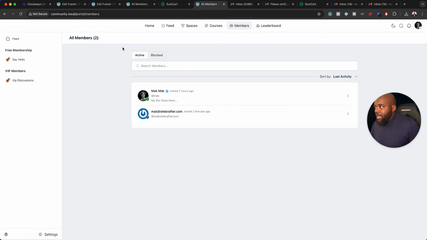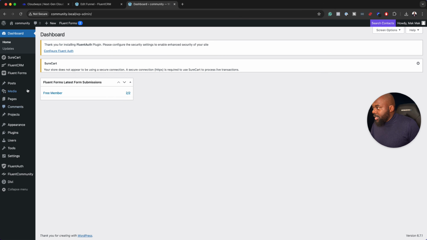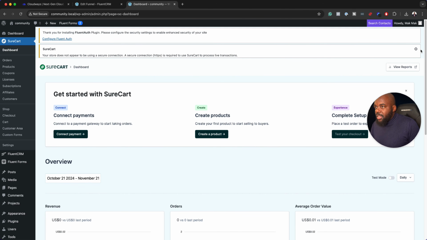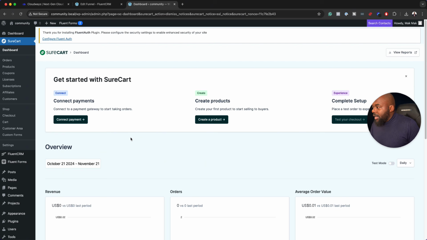Okay, so let's go back. Too many tabs open. I'm going to close all these tabs because I'm getting confused with all of this. All right, so we're just going to go back to our dashboard for shortcuts. I've verified everything here, so that should be good. So what we need to do next is create a product.